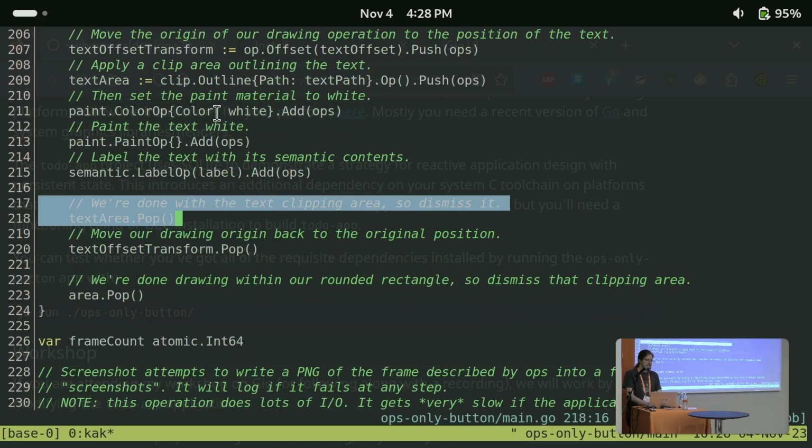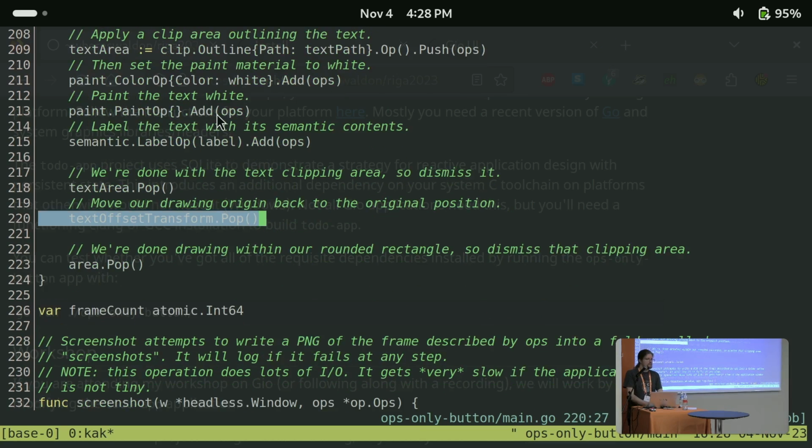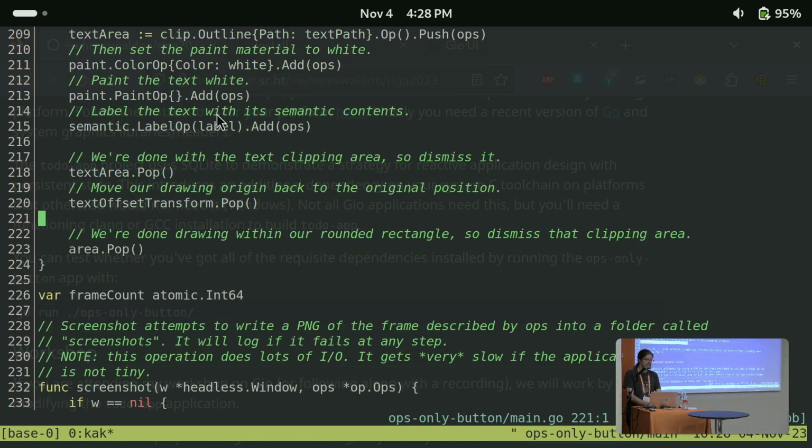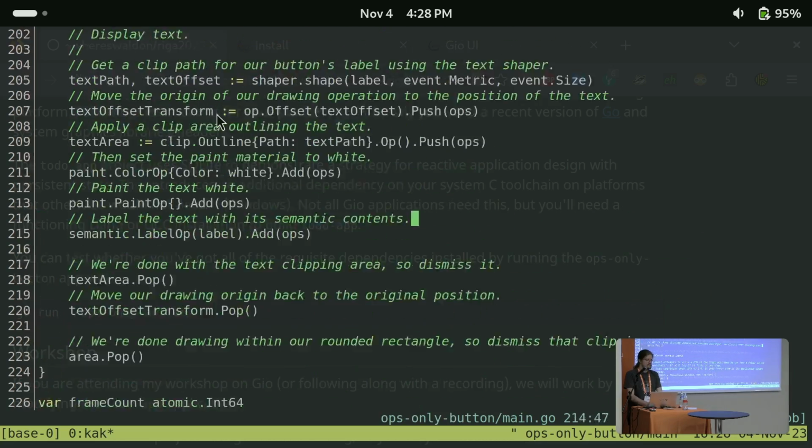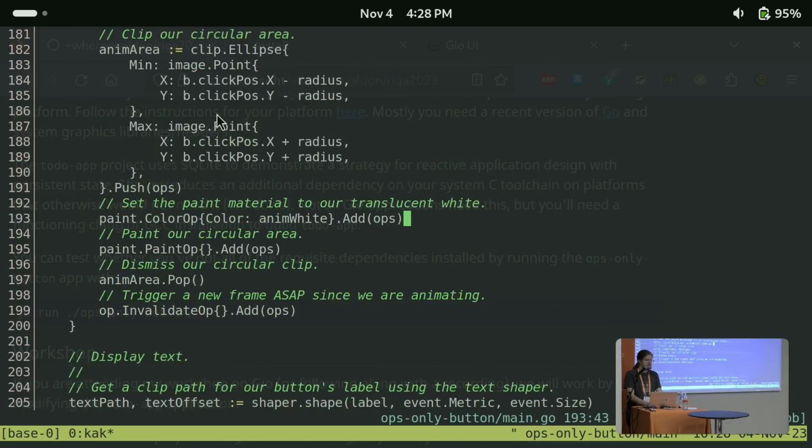But now we're done with the text. So we pop that clipping area. And then we no longer need that shifted origin in the coordinate space. We're going to pop the transform. And then we're done with our button in its entirety. So we pop the outer rounded rectangle. So that's everything except the animation.